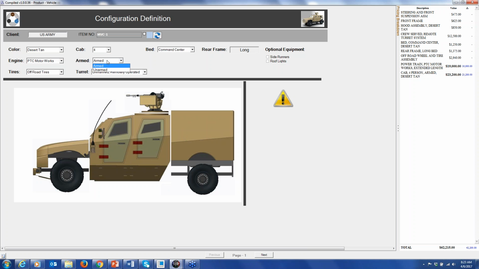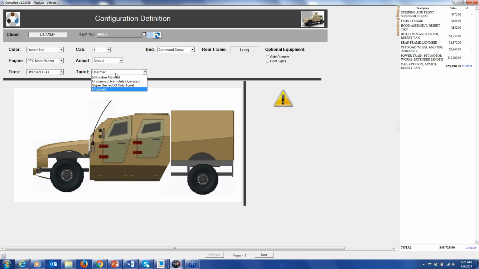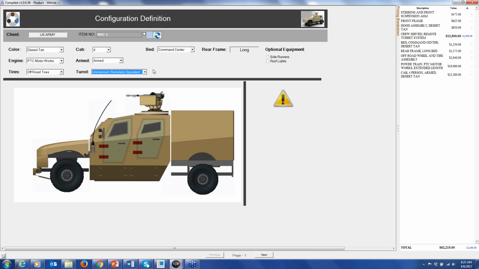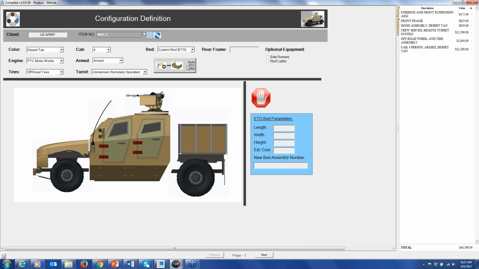You also might have noticed that if I selected an unarmed vehicle here, some of those input options have dropped away. So we can build up a UI that guides an end user through this configuration process by dropping in new options as they make selections, throwing out warnings as you see here, and even throwing out new buttons and other options that can pop up.